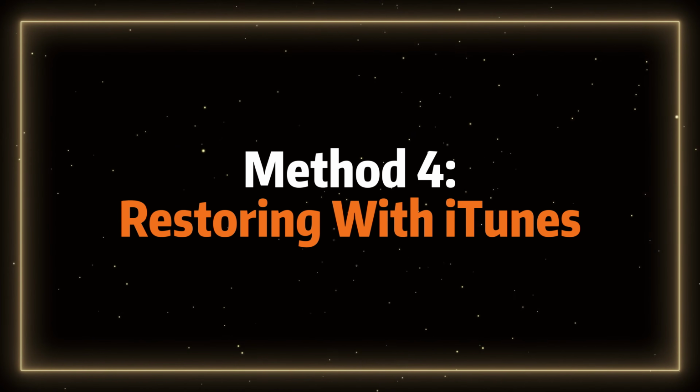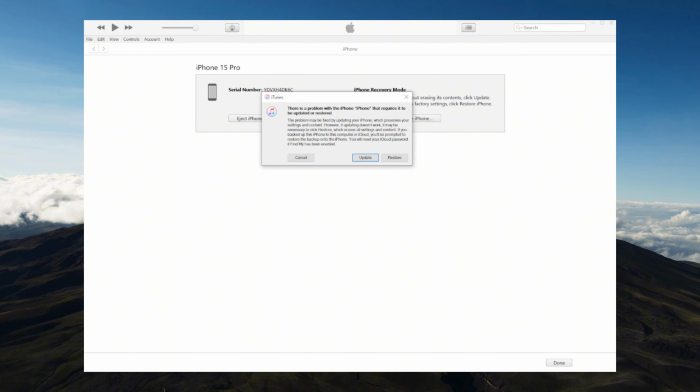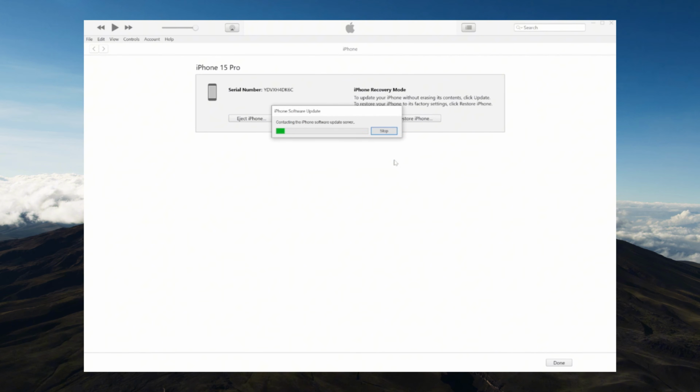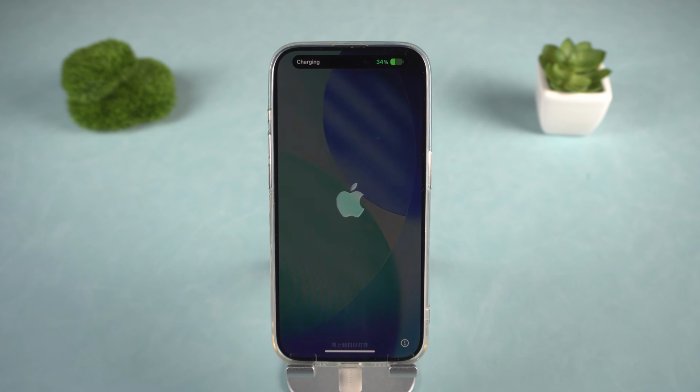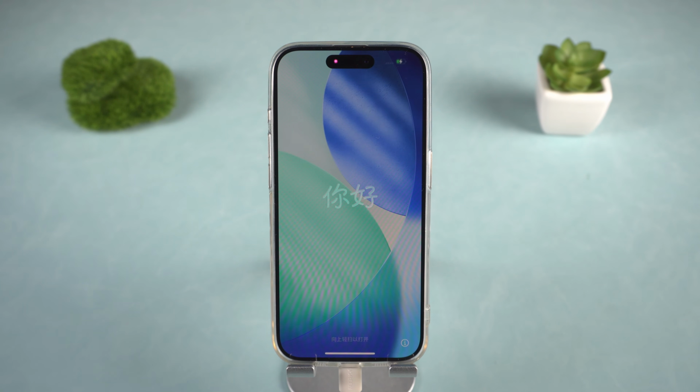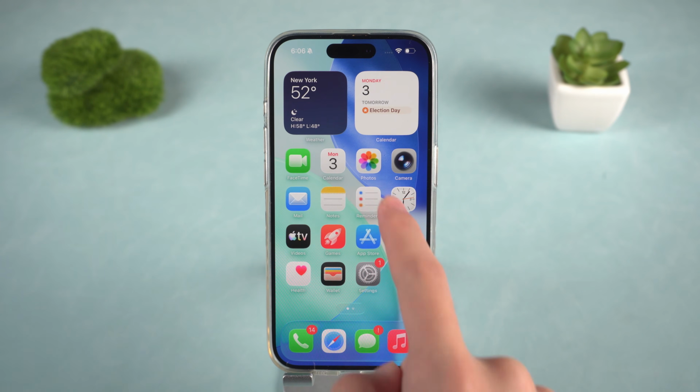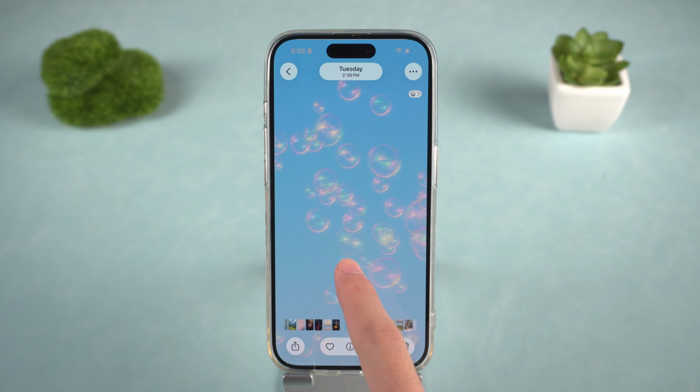Method 4. Restoring with iTunes. Once connected, iTunes will detect the device in its locked state and offer a restore option. The software will reinstall the iOS system and return the device to its factory condition. This method can take longer than the others, but it remains a dependable solution when other options fail.